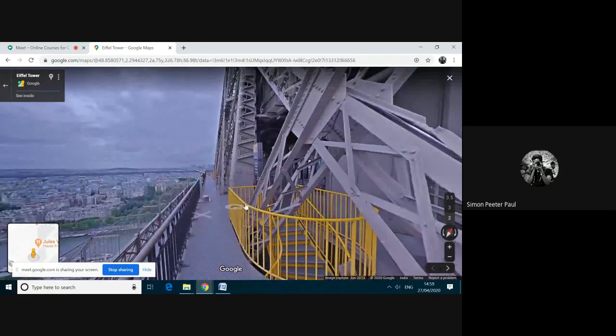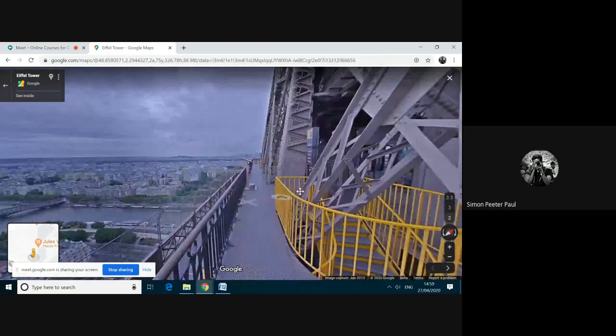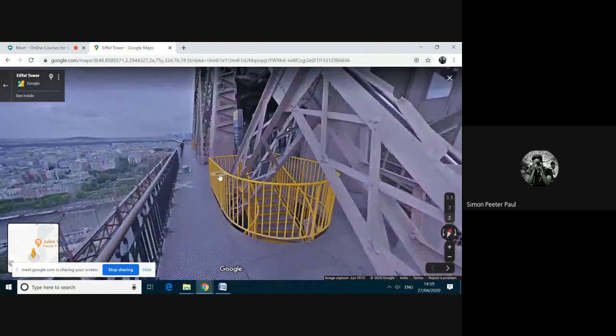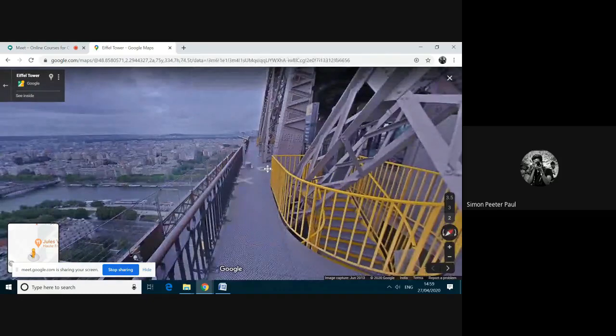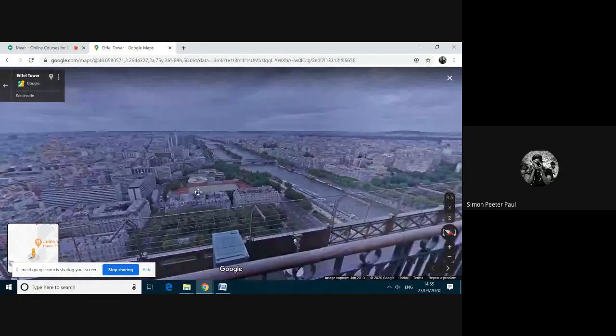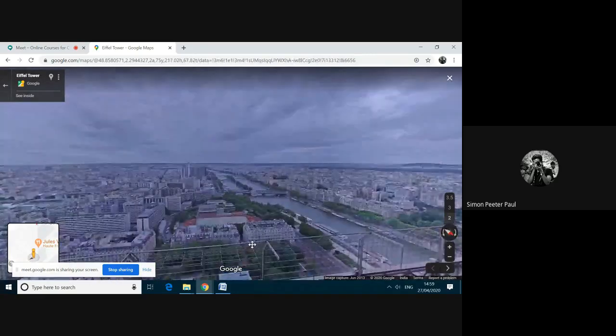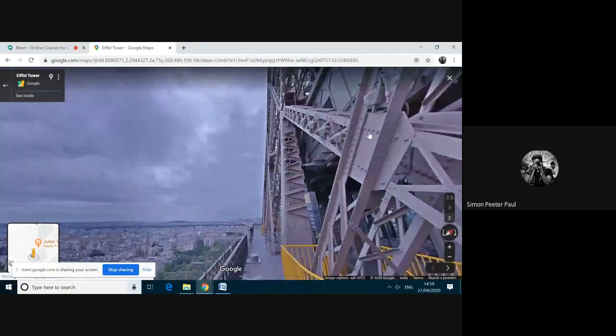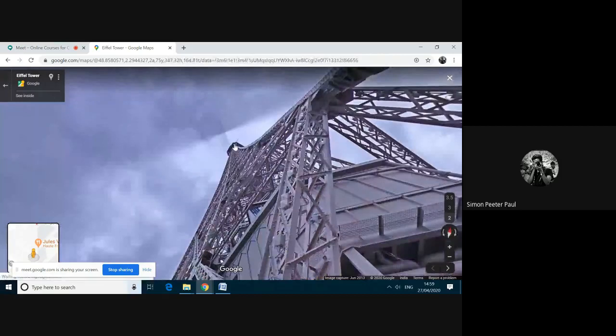There is no font here. Is my screen visible, that I'm on the Eiffel Tower, right? Okay. Now again, I want to go a little bit higher in this place. I'm going back.